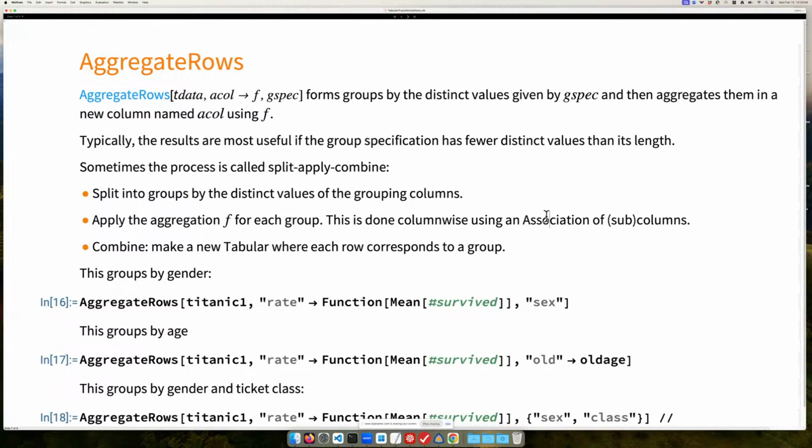So when you think of aggregate rows, you need to think of that column-wise representation versus the list of association representations. And that's why I spent so much time at the beginning talking about those representations. And you combine, each row makes groups. So let's do an example here.